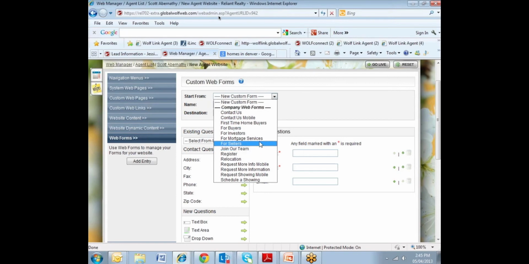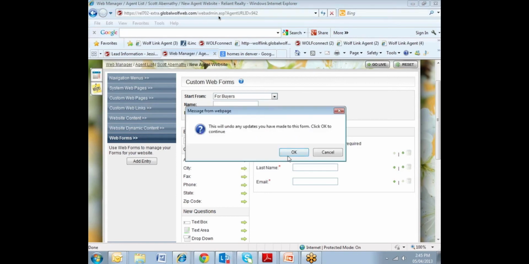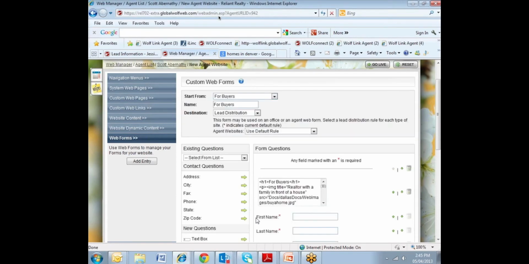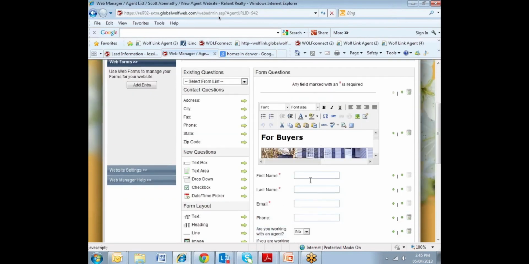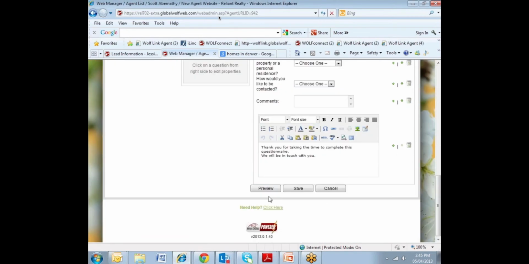go in and use. I'm going to show you what one of these look like. So maybe this for buyer's web form. Now, everything on the right-hand side of this page down here is what's going to be displayed on the web form. Everything on the left-hand side is what you can add or change. So I'm going to scroll down here and I'm going to preview this web form.